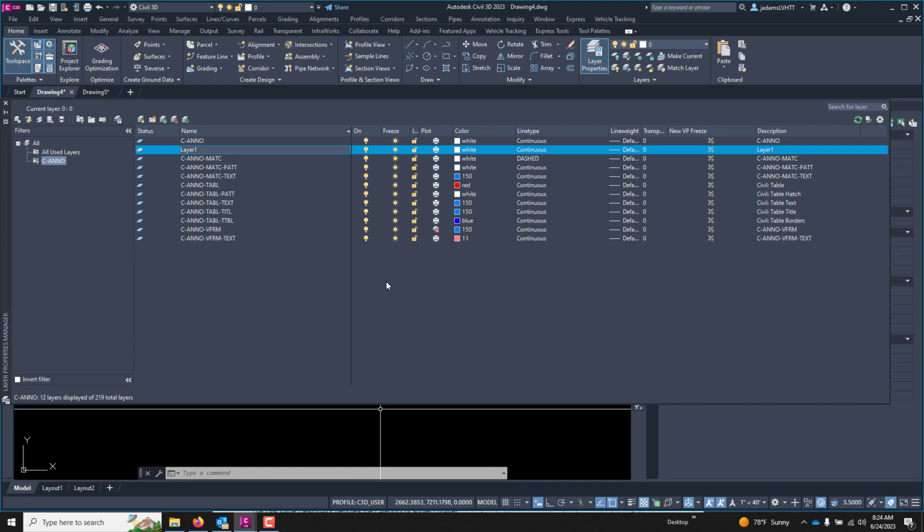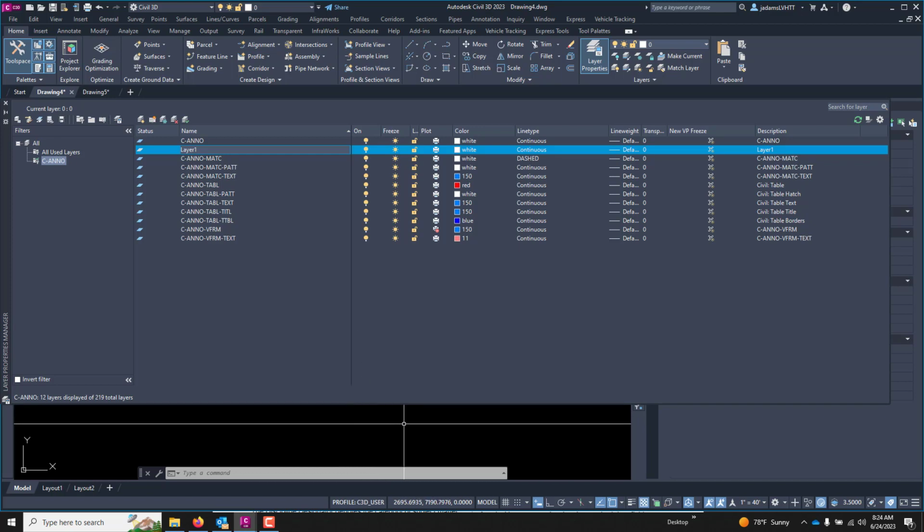Just that simple. Freeze, on the other hand, turns it off so that you don't see it, but it releases it from the memory of the program. In other words, it's not going to try to re-render. It's not going to try to keep up with the Civil 3D properties of that while you're zooming in and panning around. And more importantly, what that achieves is it speeds up the operation of the program.